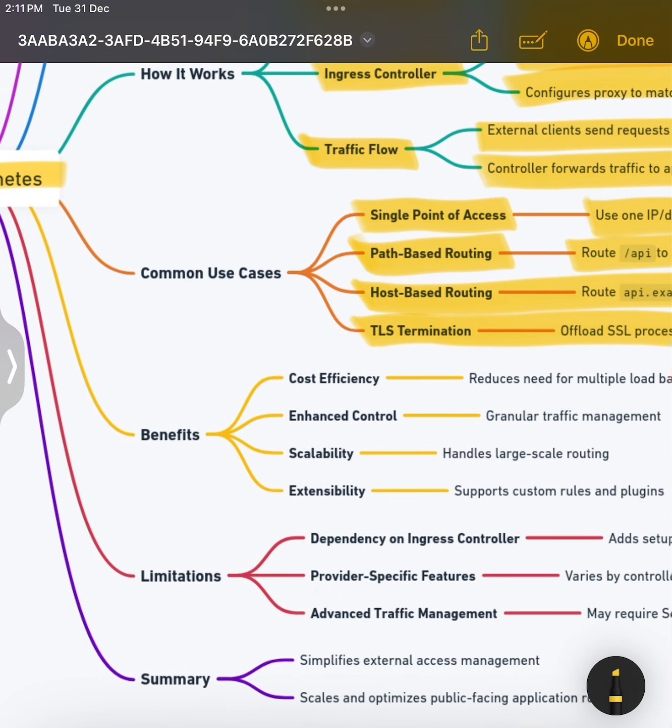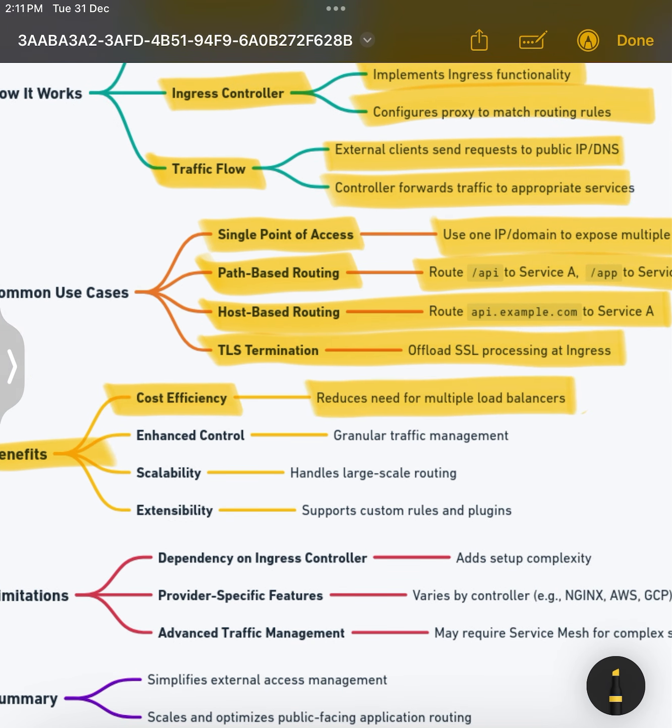Benefits of Ingress. 1. Cost efficiency. Reduces the need for multiple load balancers as Ingress can manage traffic for several services using a single IP. 2. Enhanced control. Provides granular traffic management, including URL path routing and SSL/TLS configuration.